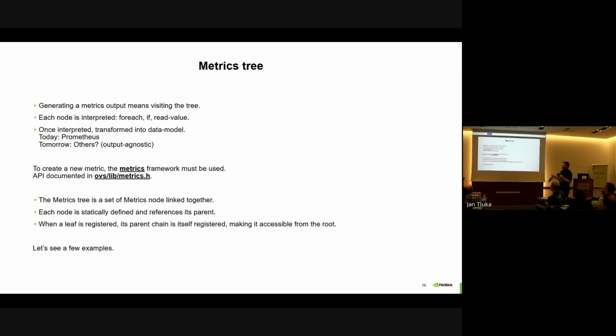In the end, you have a static tree that is defined in the source code, and then you register the leaves, and the whole parent chain of those leaves is itself registered. Only the registered leaves are actually added to the process, meaning that if you do not enable those in your own process, you will just elide those. Now, I will go quickly through a few examples.